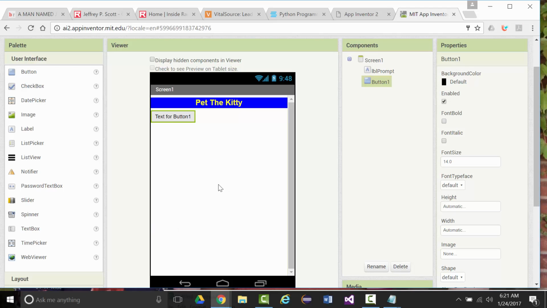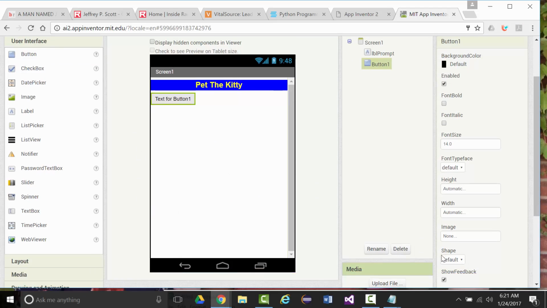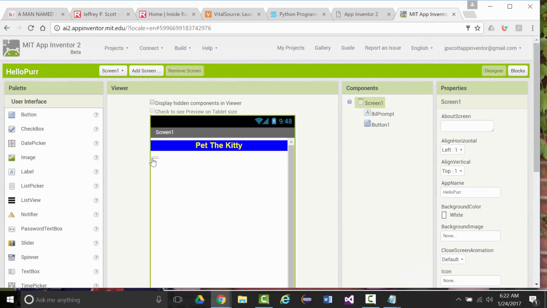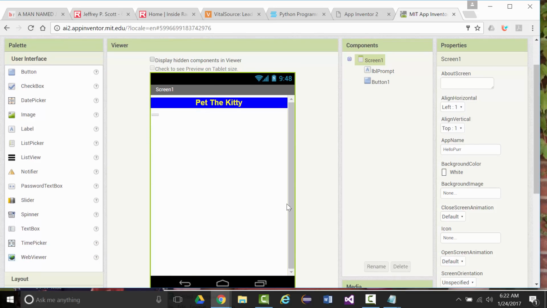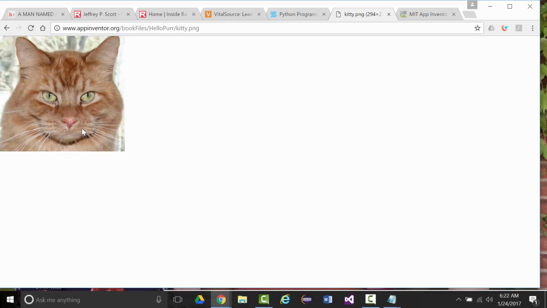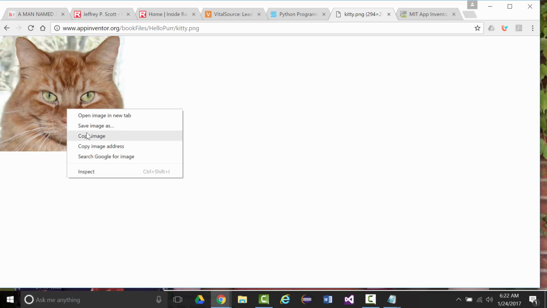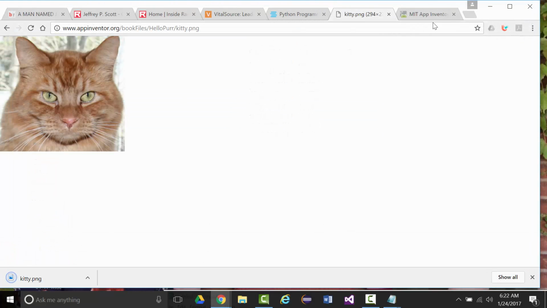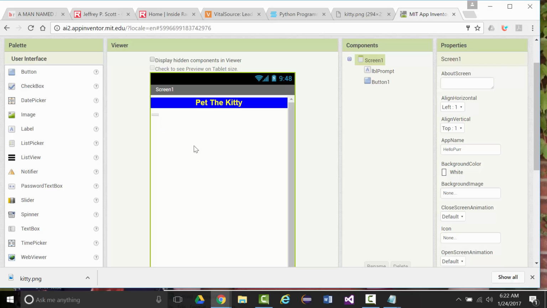There it is. Now we're not going to have any text in this button because instead we're going to have an image. All right, so I got rid of that, and you'll notice the size changes quite drastically, which is fine. So it says we need a picture of a kitty that we can go here to this. That's what we use. So I'm going to right mouse click on that. I'm going to save the image as kitty.png, and I'm just saving it right to my desktop. It's not part of my program yet.